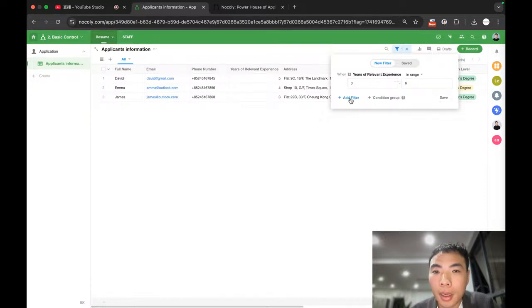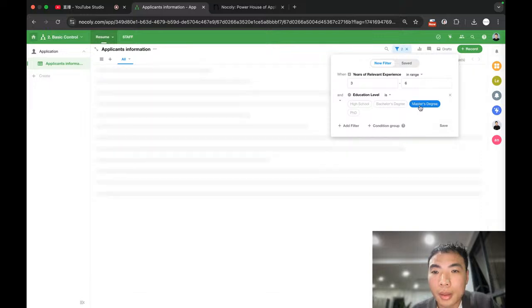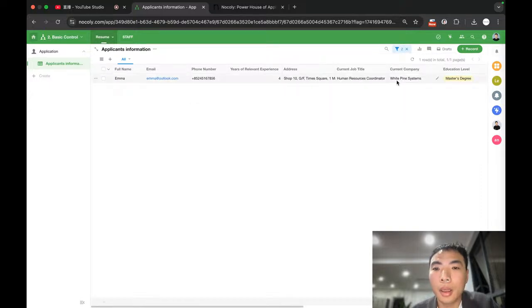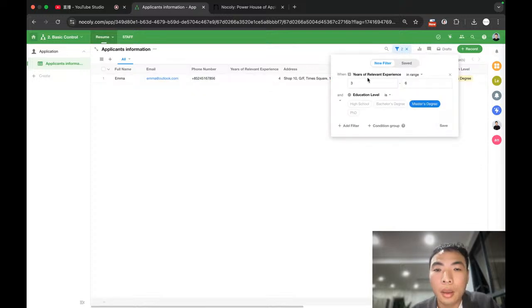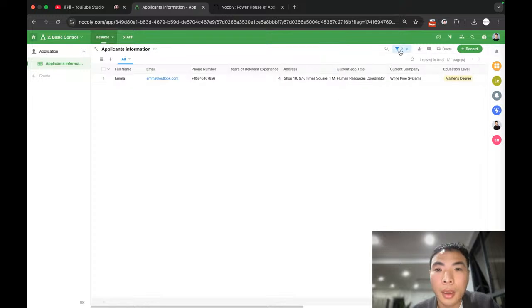And you can add filter groups to combine criteria from multiple columns. Let me add another filter, maybe education level, master degree. Okay, we only see this guy, and his years of relevant experience is 4, from 3 to 6, and his education level is master. Okay.